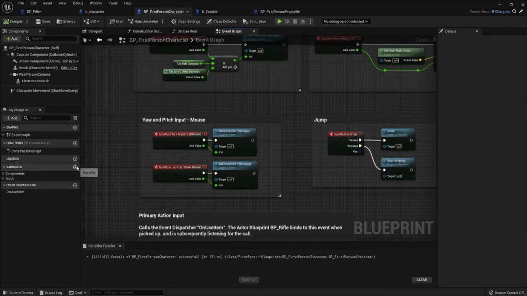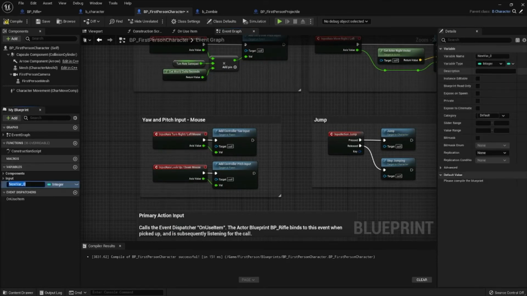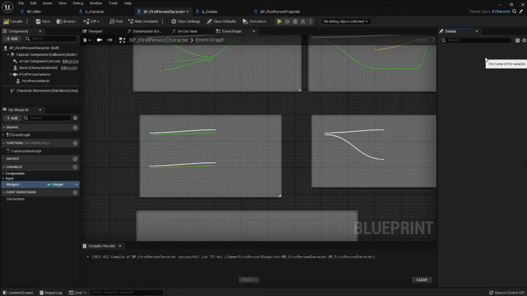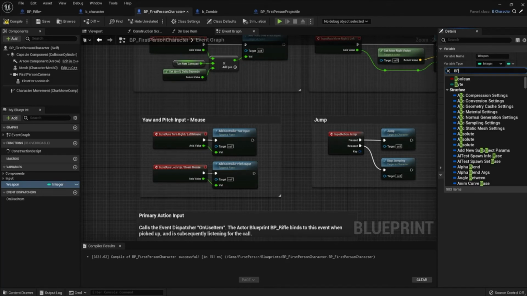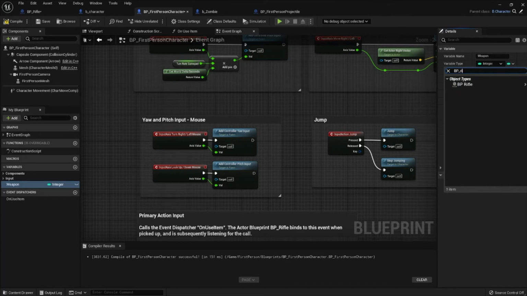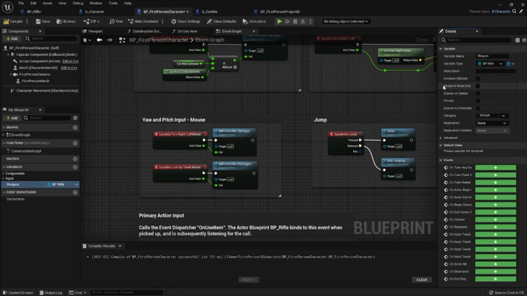Let's create a new variable, and I'm going to call this weapon. Now, this is going to change the variable from not a Boolean or any of these. We're actually going to type in BP underscore rifle, and we're going to get an object reference.